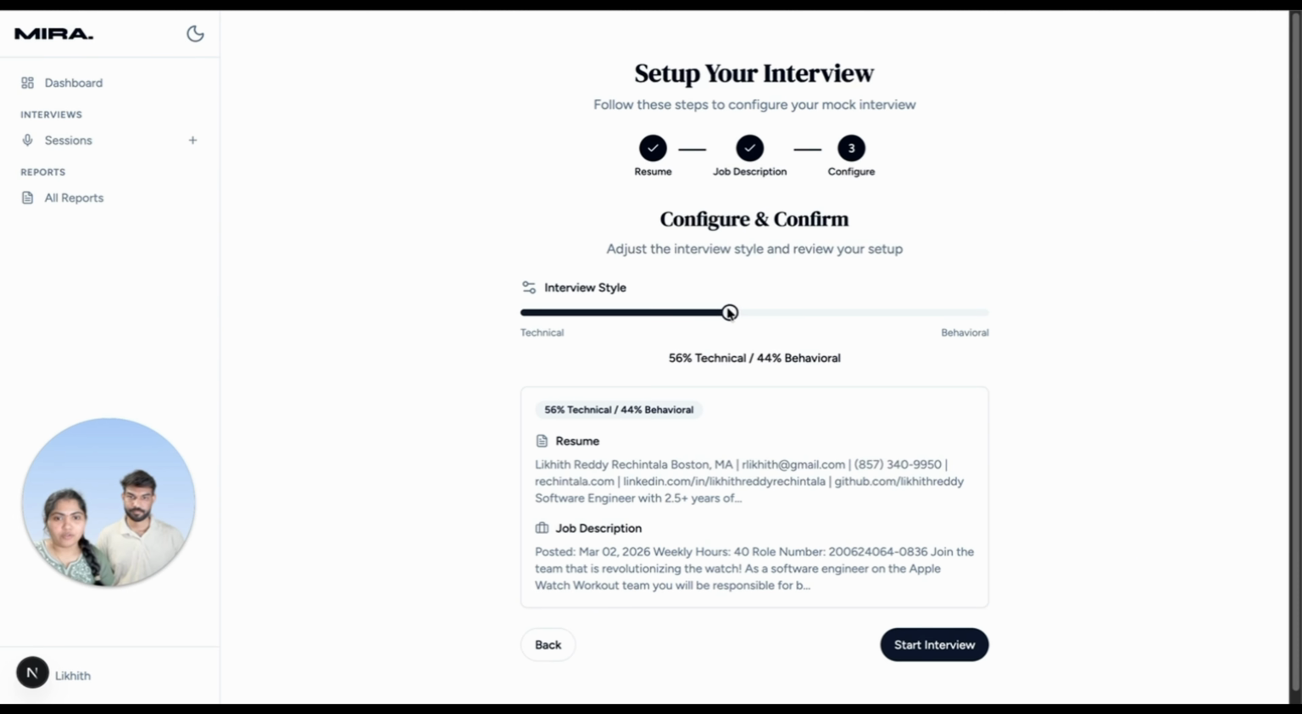Now you can configure the type of questions that you want to be asked. You can configure it to be more technical, more behavioral, or a mix of both. So let's move ahead by selecting a choice.